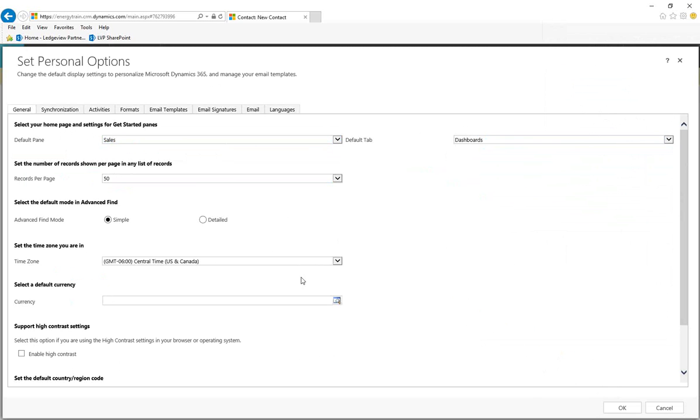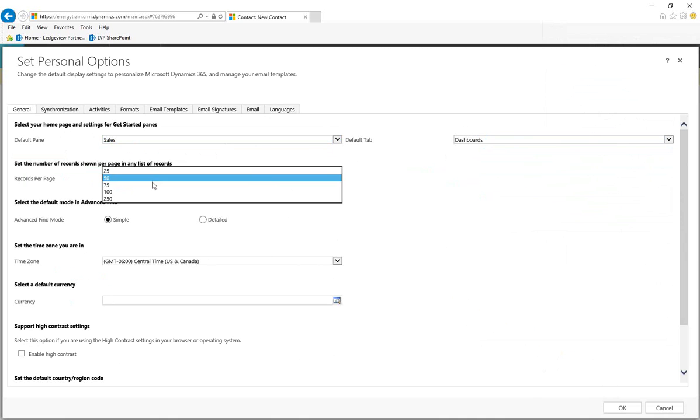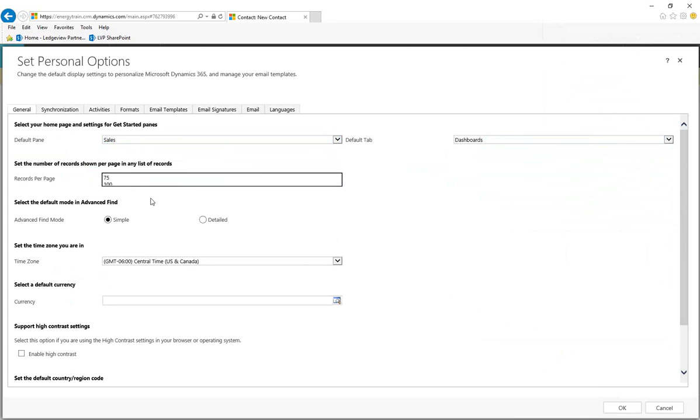The other really important thing in here, and everyone should do this, is to set your records per page from 50, which is the default, to 250. Because then you don't have to click on that arrow many more times in order to get to the number of records that you need. You now can see 250 at a time, which is the most. Once you have these set, you just click OK. And then the system is going to update this information. So really, really handy pieces there in personal options.